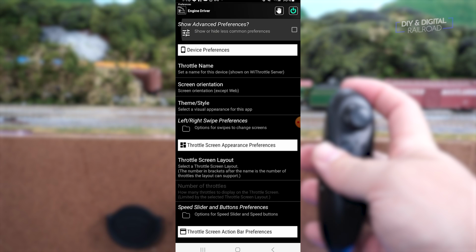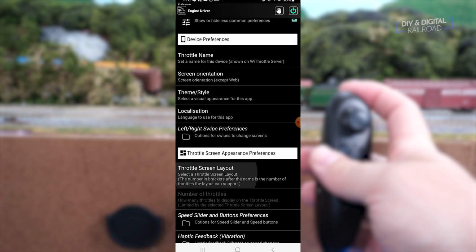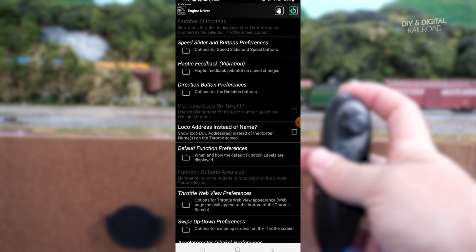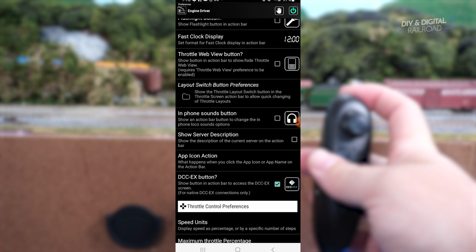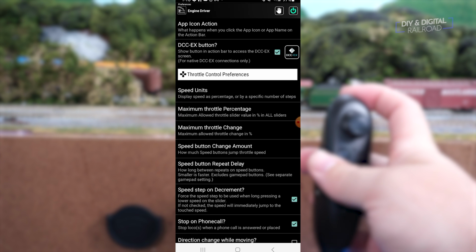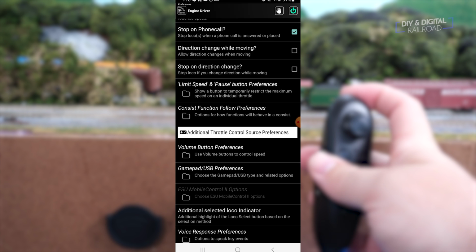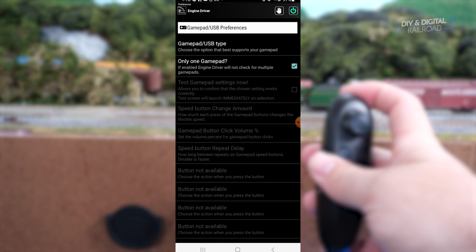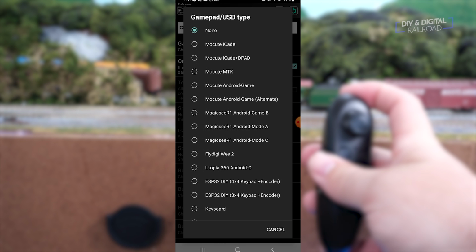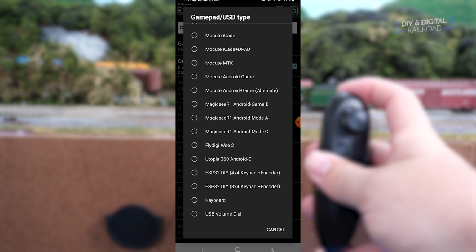In Engine Driver, you'll want to open up your preferences and make sure you have Show Advanced Preferences selected. You'll then scroll down to where you see Gamepad USB Controller Setup. Next, you'll want to set up your gamepad type. Now, for this controller, I found that the Utopia 360 Android C works best for using Engine Driver. So I went ahead and selected that.